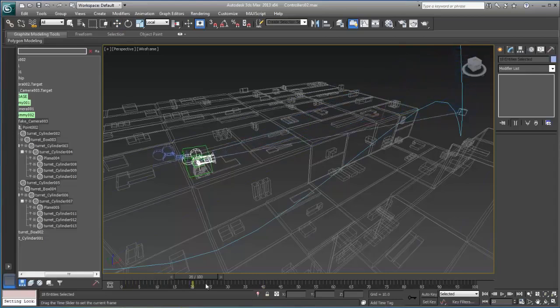So I'm not actually even rendering out the camera. I'm just using the camera and its target as a specific type of controller. Let's go ahead and move on to the next module.